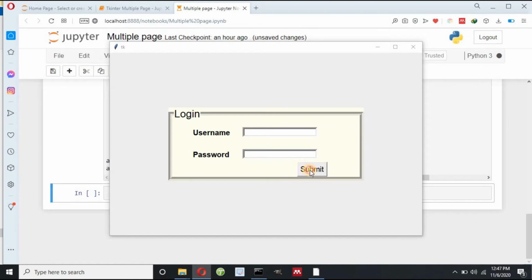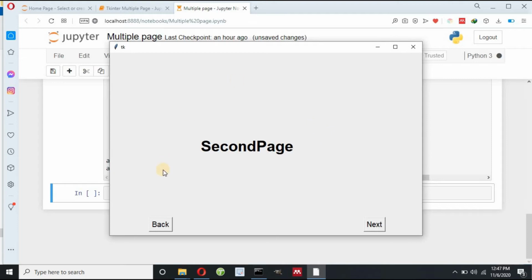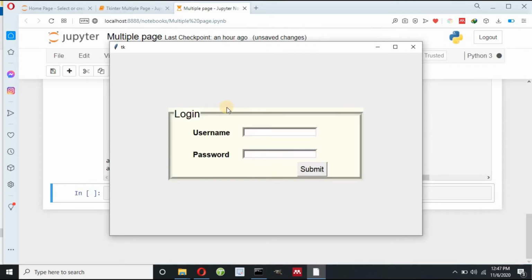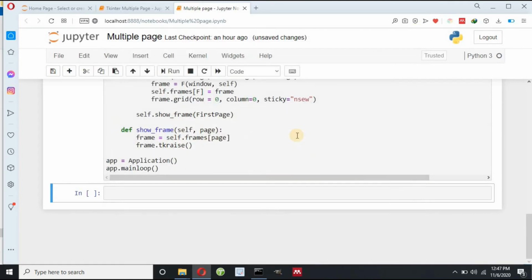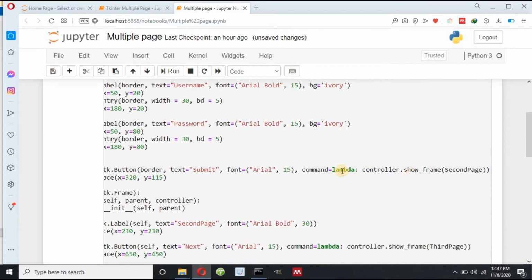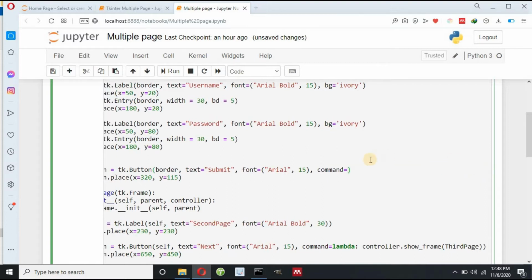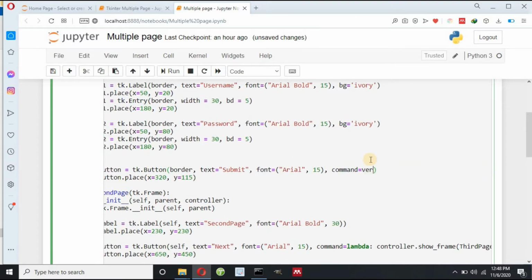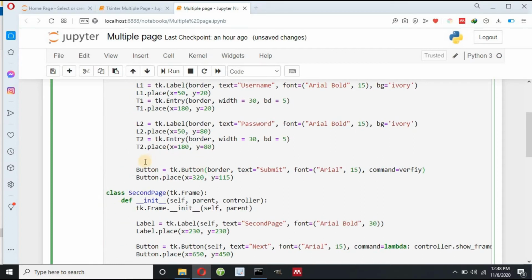Now when I click the submit button I can easily redirect to second page, but I have to apply some condition. If I give username and password, then only I can go to next page. So let me close this, and now where is my button? Where is my submit button? I can delete this, and I can write here, suppose, verify. So this is my function name, and I can define function above this, so def verify parenthesis.